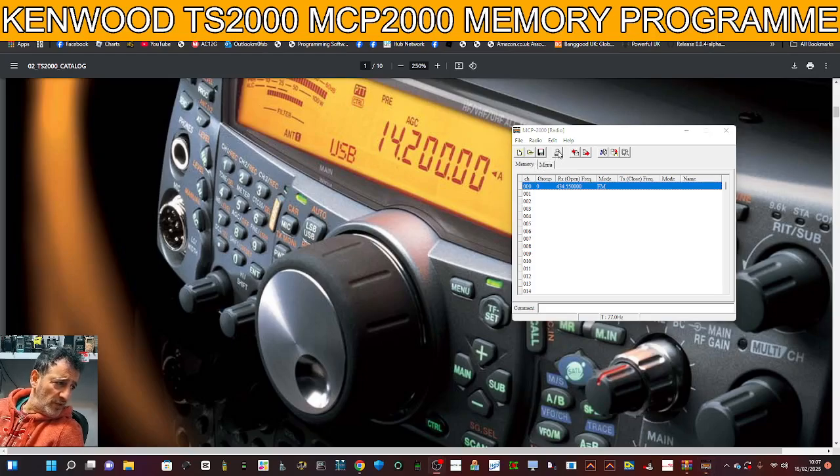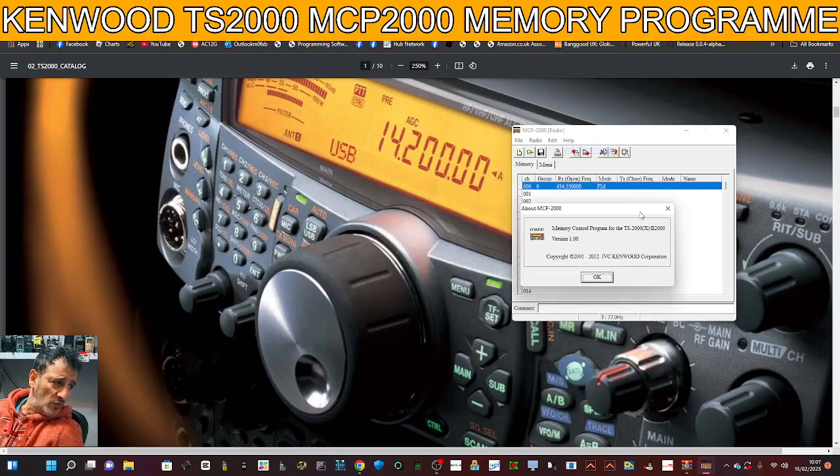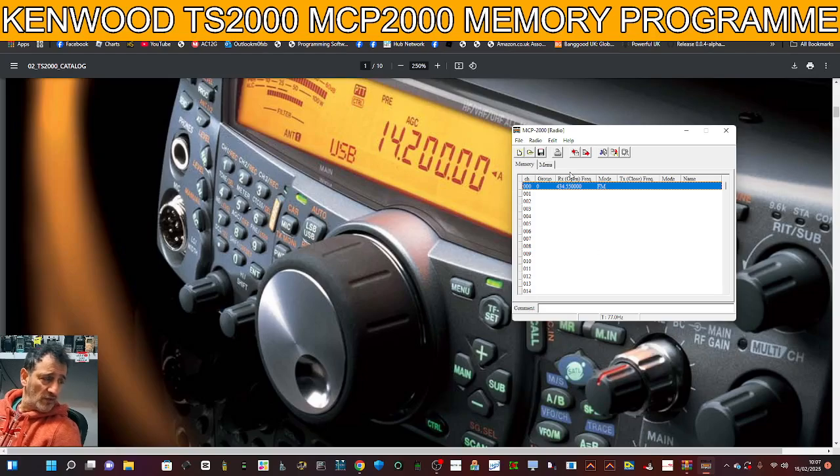And you can also print, copy, cut, and paste. The speed, we did that. There's more copy, cut, and paste. Memory channel sort, and there's a help thing there, which tells you what the program is. So all this for free.